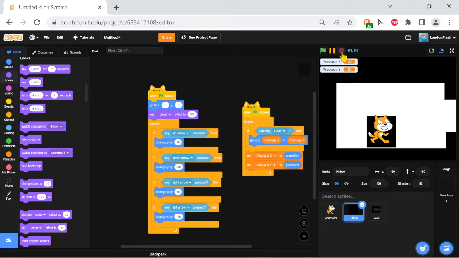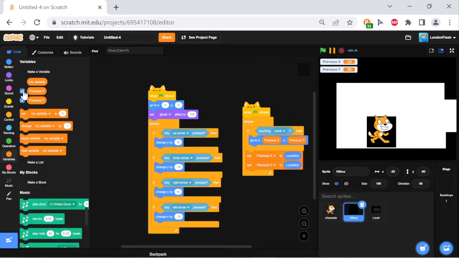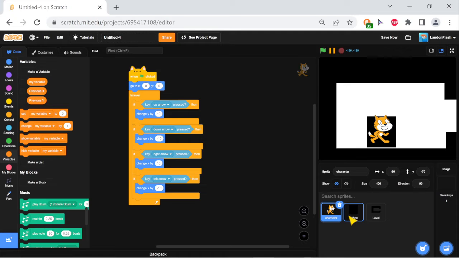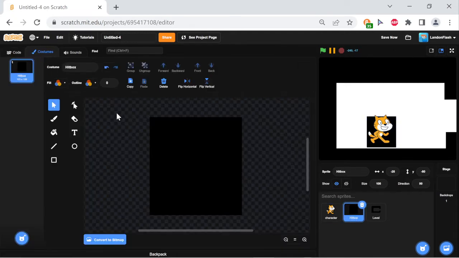I know why. Let's remove these so you don't see them. Let's try this. Ooh. That's why. Go back to your hitbox and select your hitbox.